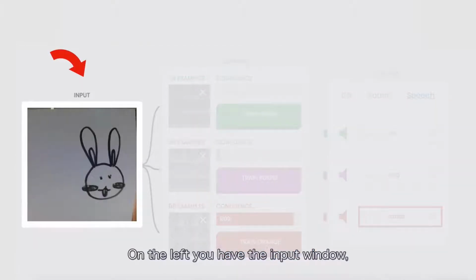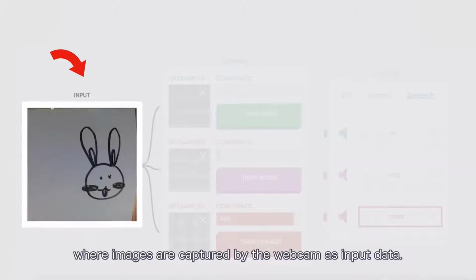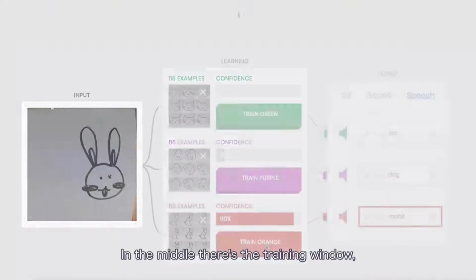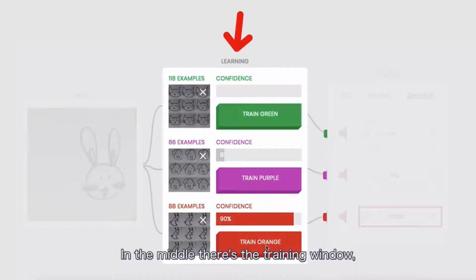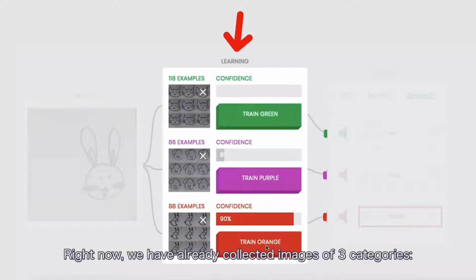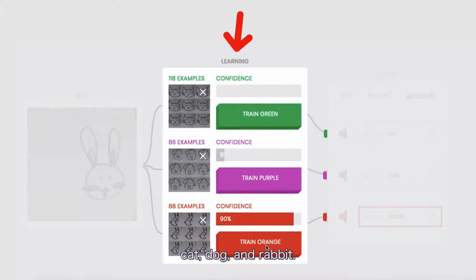On your left you have the input window where images are captured by the webcam as input data. In the middle there's the training window where training data is stored, from which the AI will learn the classification rules. Right now we have already collected images from 3 categories: cat, dog and rabbit.